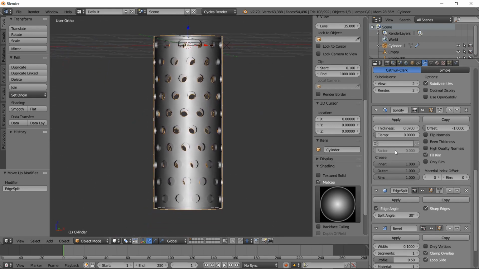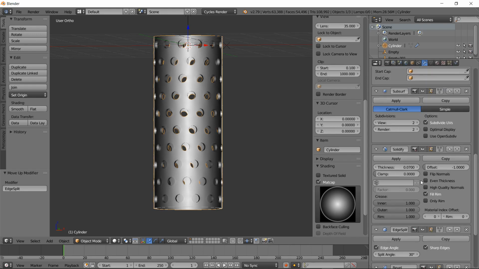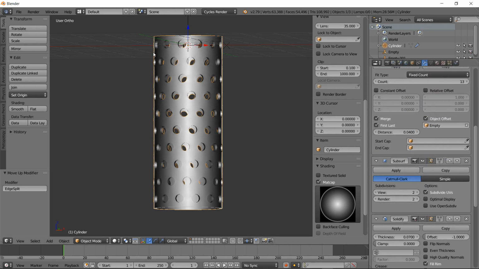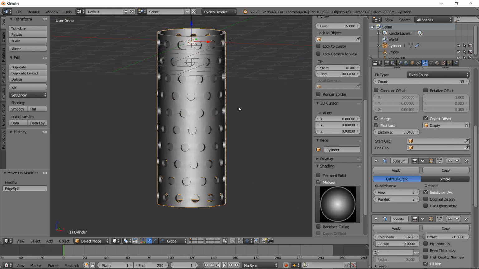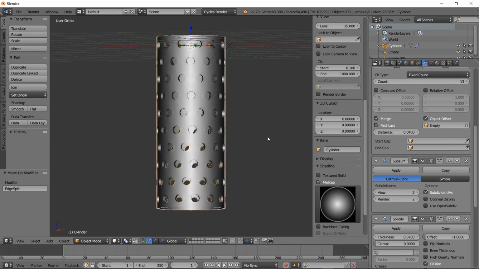So here you go. Now you can change the thickness. You can change the number of vertical sections. Put your pipe through the middle and you're done.